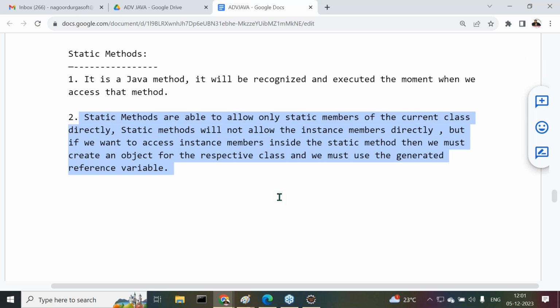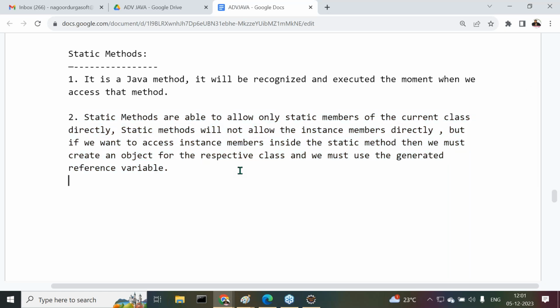Static methods are able to allow only static members of the current class directly. Static methods will not allow the instance members directly. Instance members of the current class are not allowed inside the static methods. But if we want to access instance members inside the static method, then we must create an object for the respective class and use the generated reference variable. Don't worry, I will show this point also in practical. Understand the point first, then after we will see on the system. All right, this is one point.